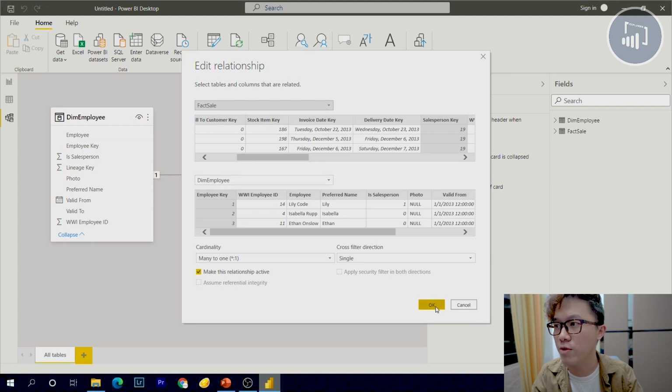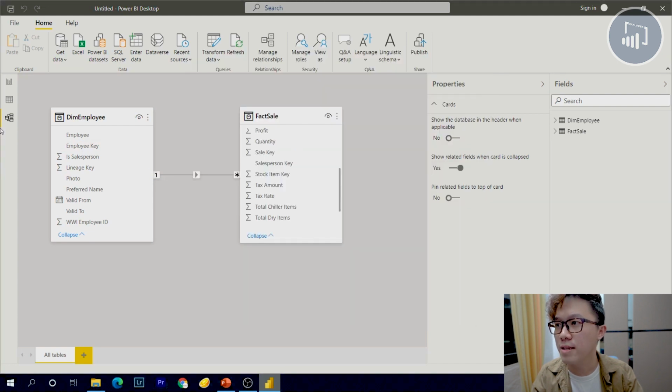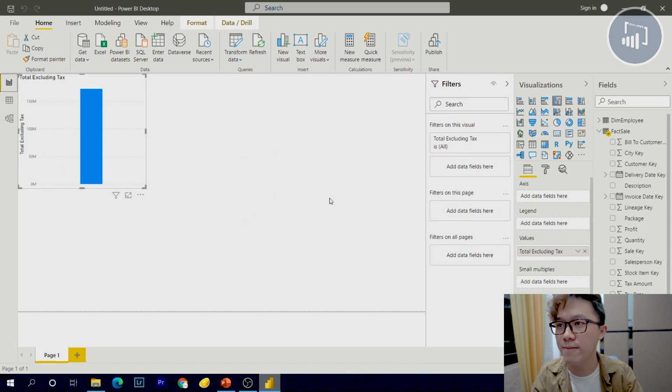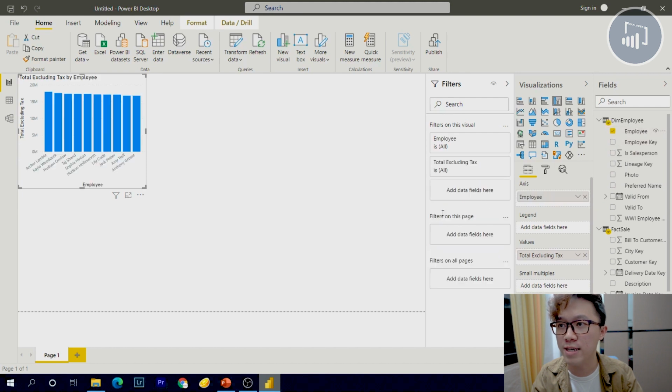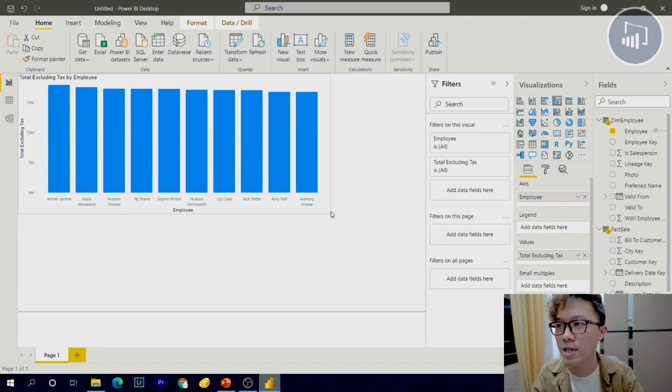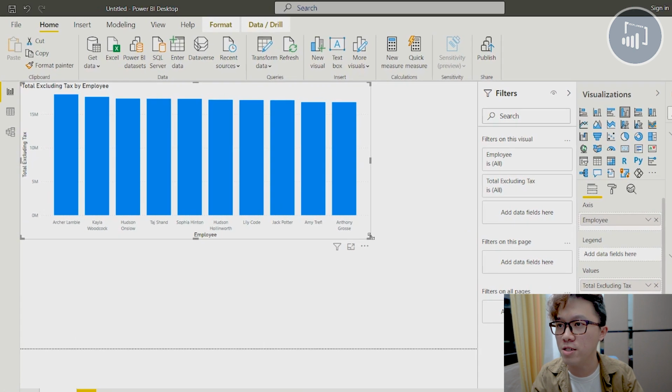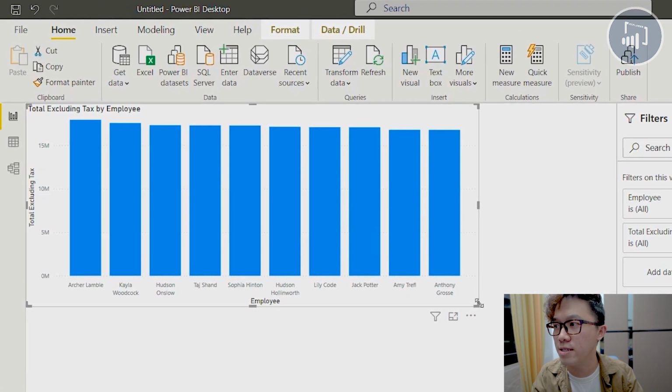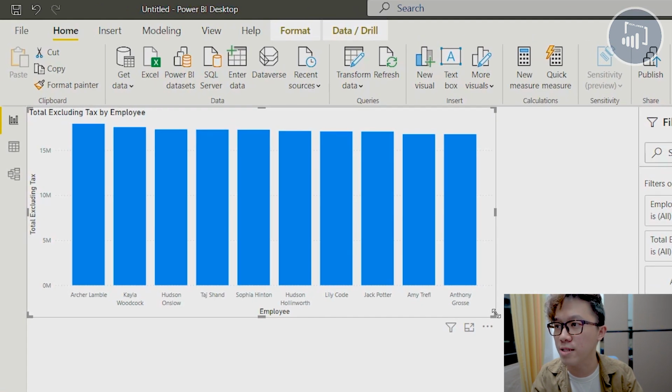So let's go back to the report view. Now let's add employees to our graph by selecting our graph and the field. Power BI will automatically add these text fields to the axis in the visualizations pane. So let's stretch out our graph to be more readable. And our bar chart shows the sales of each salesperson rather than just the total sales, which is more interesting right now.